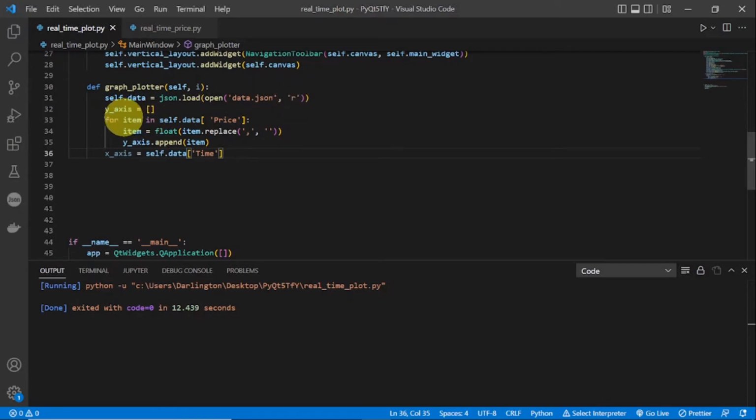Okay, and for the y-axis, I want to clean the data. Okay, remember the y-axis should contain our stock prices. All right, so what I want to do is, because the stock prices are in form of a string, in form of a text, you understand?